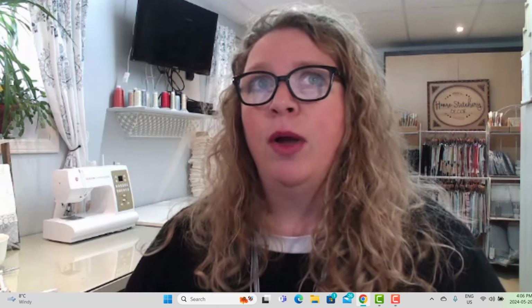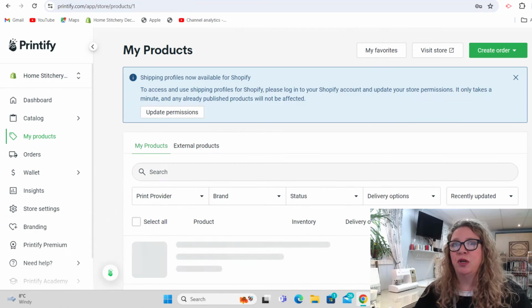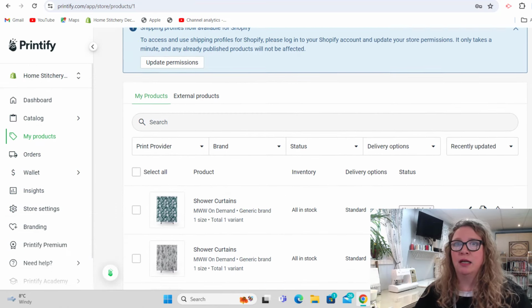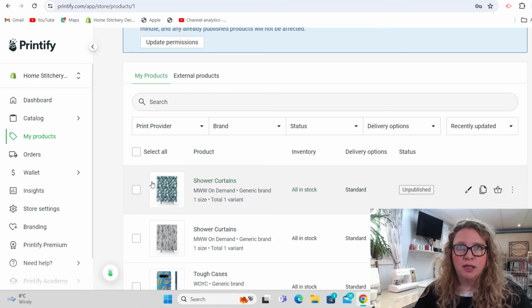You've got Printify that's going to provide you with the products that you can print on. There's other print-on-demand providers too, but for this tutorial, we're just going to specifically talk about Printify. Okay, so then once we've got your design put onto a shower curtain and you can see the mock-ups and everything, I'm just going to come into my own Home Stitchery Decor store here, and I'm going to select shower curtain, and you can see here is a shower curtain that I've been working on.